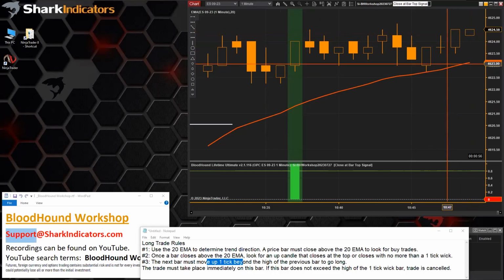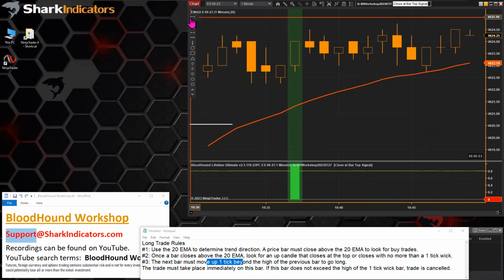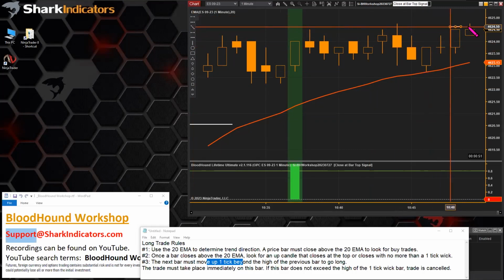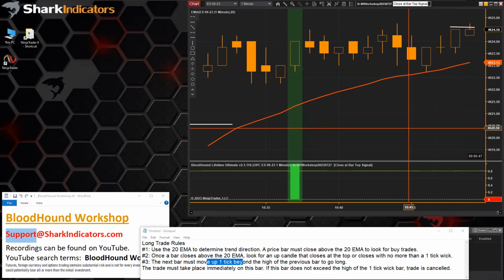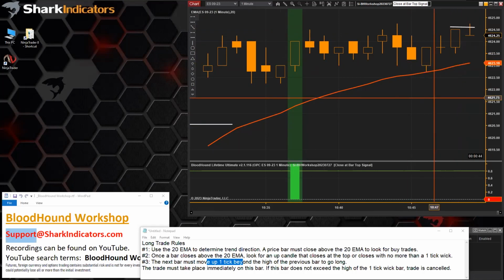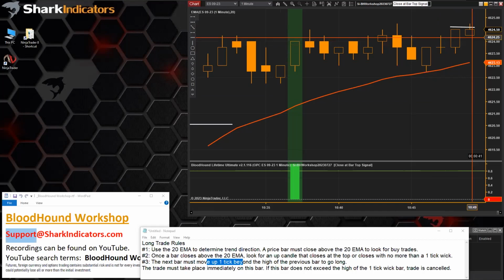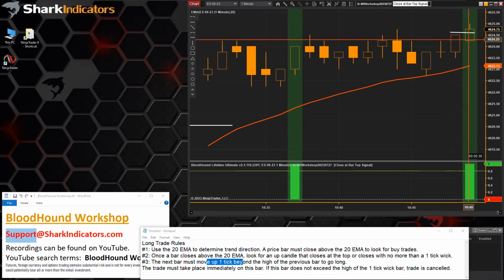So as soon as price goes up 1 tick, and there we go. Boom. Obviously, in real time, if the close is underneath, then there's no signal. But as soon as it pops up, boom, we can see that signal. And of course, once you plug this BloodHound signal into Raven or Blackbird, then it's going to execute a signal.